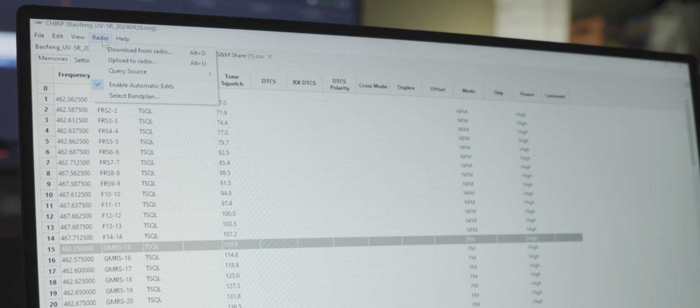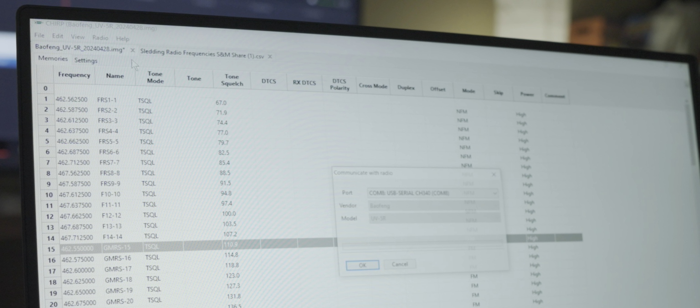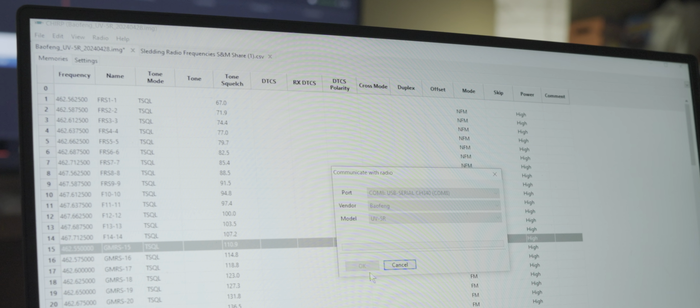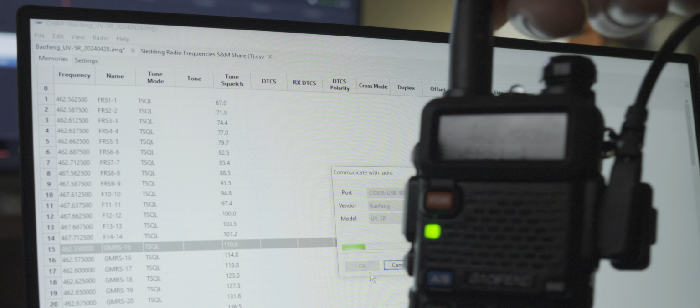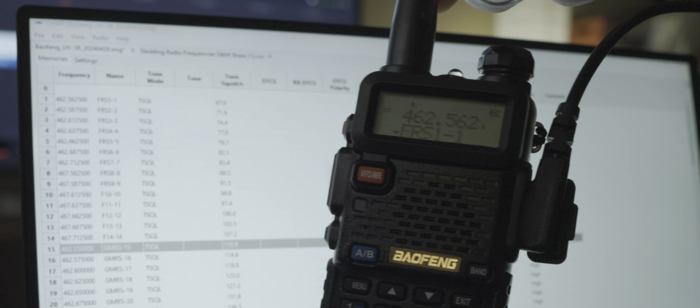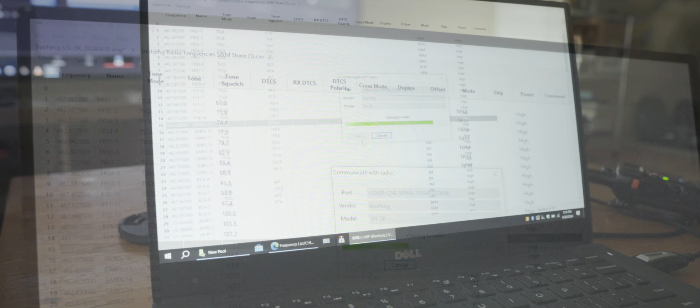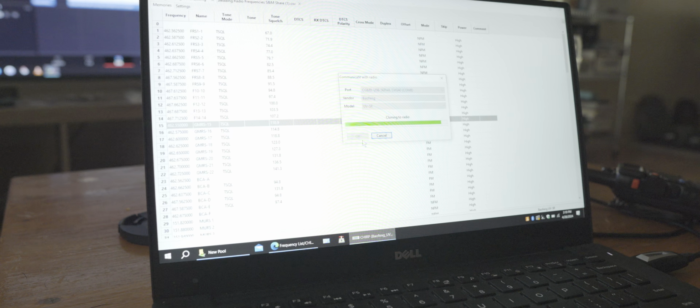Once again, click on the radio option at the top and then choose the option to upload to radio. The connection data should be there from when you read the data, so click on OK, follow the prompts, and then hit OK to begin writing. This time you'll see a flashing green light on the unit while the data is being uploaded. Once finished, then that's it.